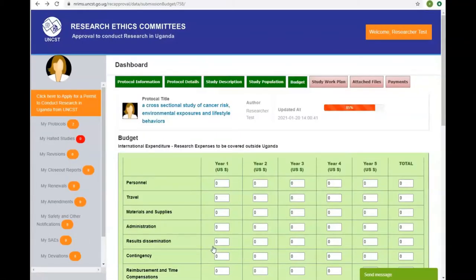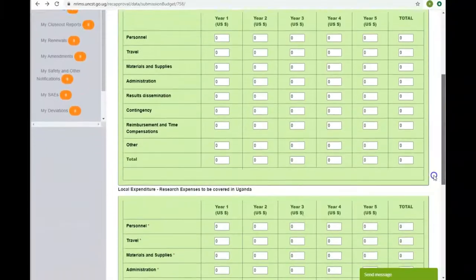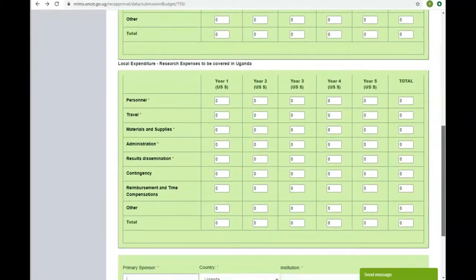Note that we have been redirected to the Budget tab, and there are two types of expenditure: the international expenditure for research expenses to be covered outside Uganda, and local expenditure for research expenses to be covered in Uganda. And to note that the personal, travel, material and supply, administration, result dissemination, and the local expenditure are compulsory. So I'll fill in as necessary.